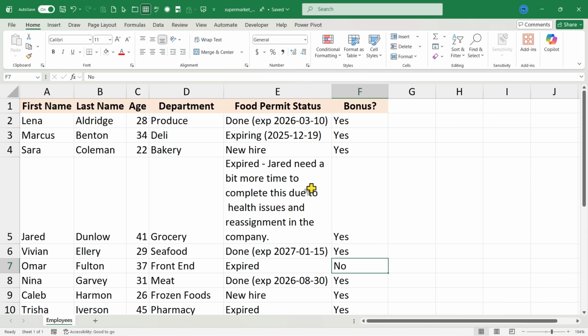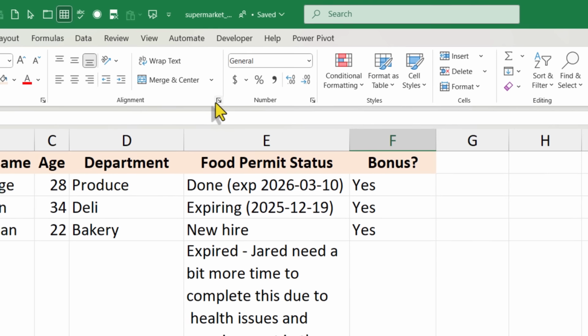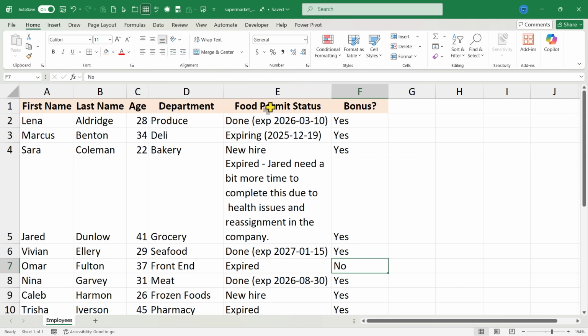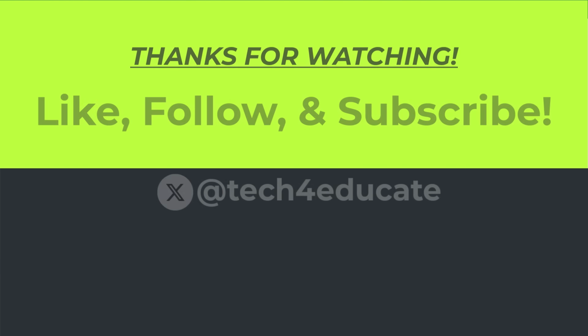Now, there are other ways to accomplish something similar, including wrap text, and also an option called shrink to fit. And you can find that here if you click the dialog box launcher button. There's shrink to fit. So if you want to learn about those other options, please watch my other videos. But for now, I hope you found this video to be helpful.